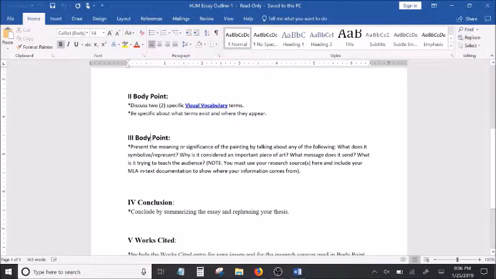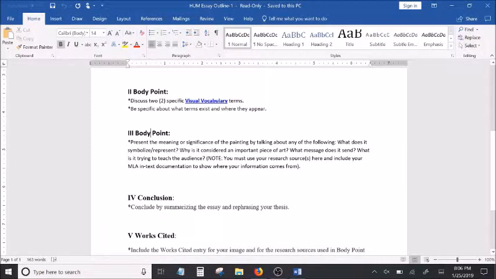For the next body point, this is where you have to talk about the meaning or significance of the painting, and you can do so by talking about any of the following. What does the painting symbolize or represent? Why is it considered an important piece of art? Does it send a message? Is it trying to teach the audience something?